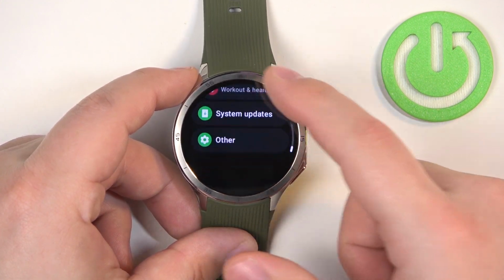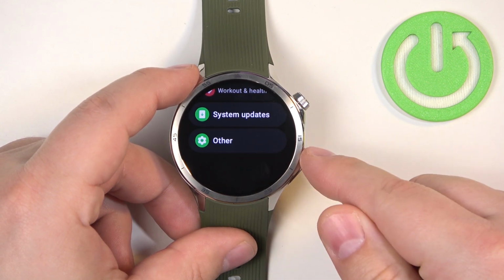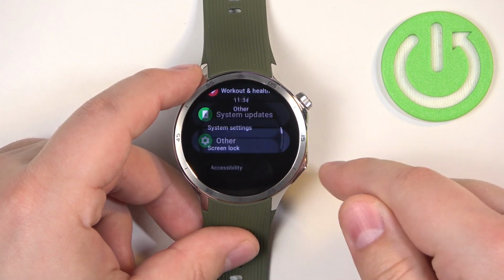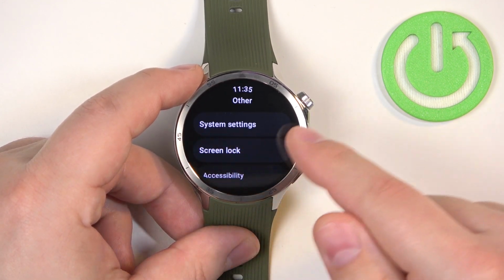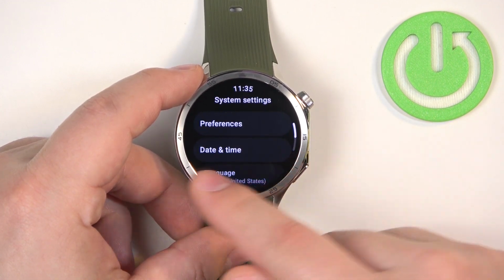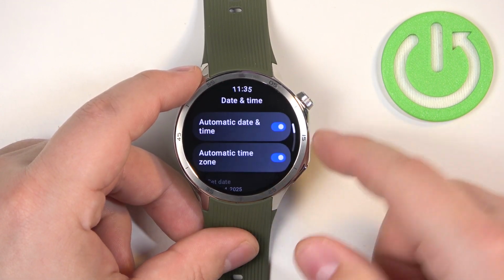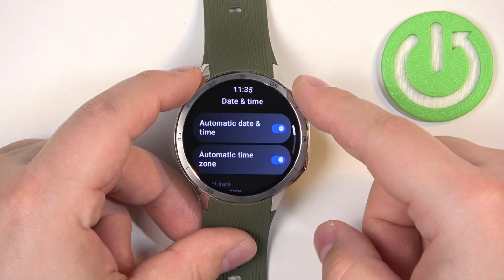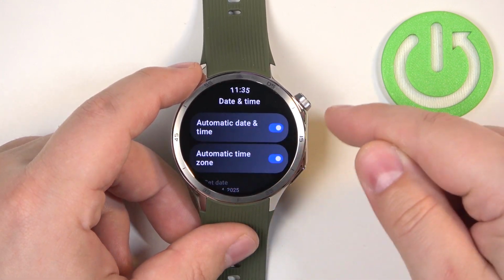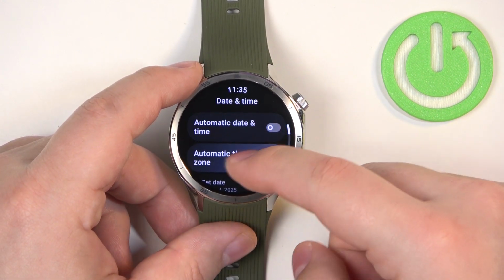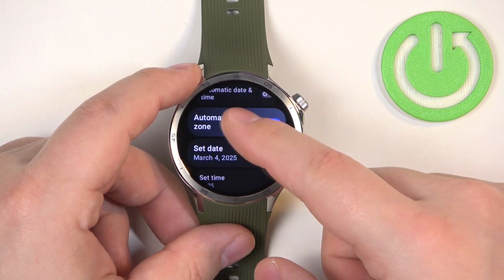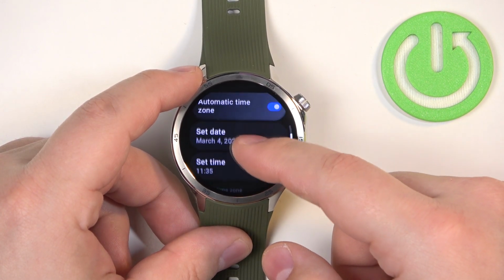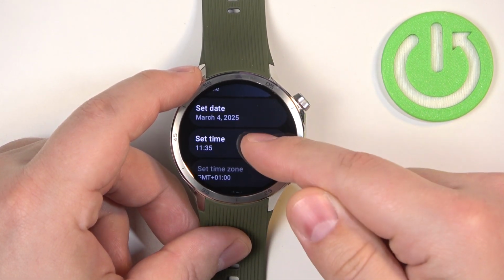In settings, scroll all the way down, and at the bottom you should see the option called Other. Select it, and here tap on System Settings. Now tap on Date and Time, and if you want to change the date and time settings, first you will need to turn off the automatic date and time. So tap on the switch, and after you turn off the automatic date and time, you can scroll down and we have set date, set time.